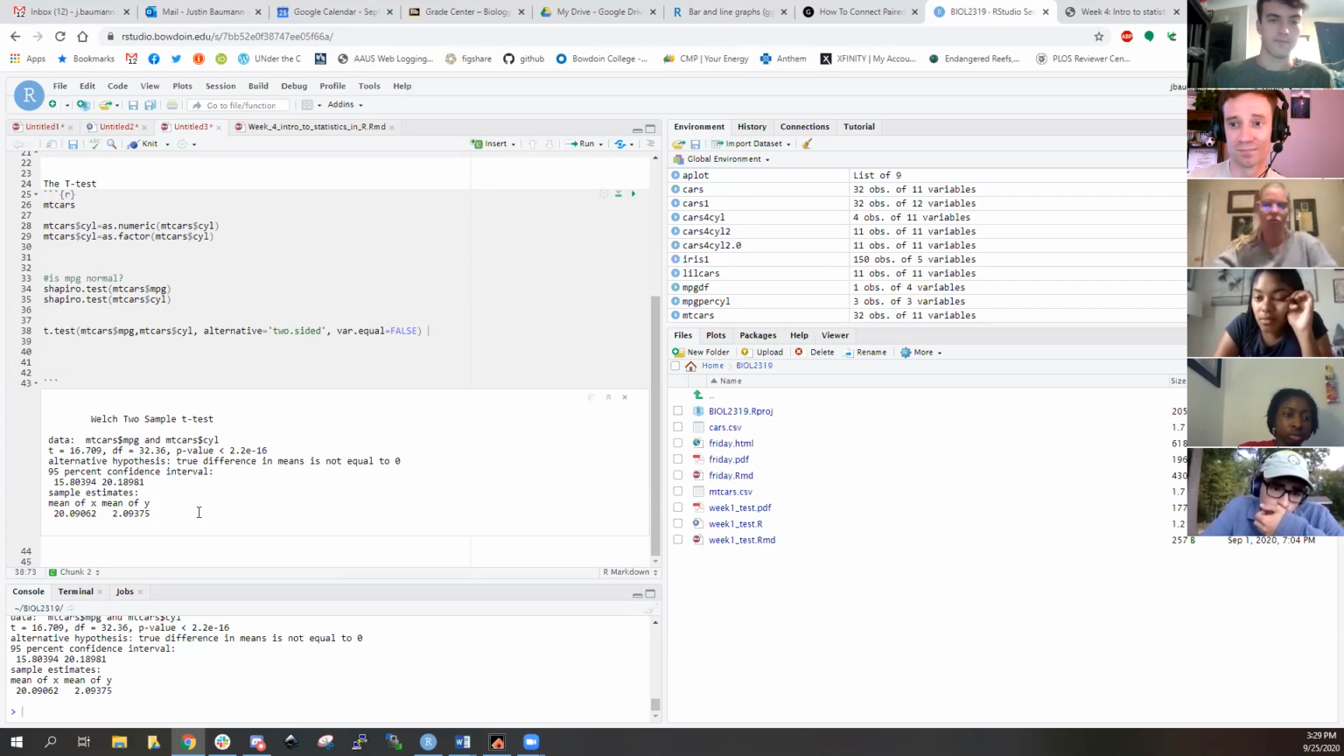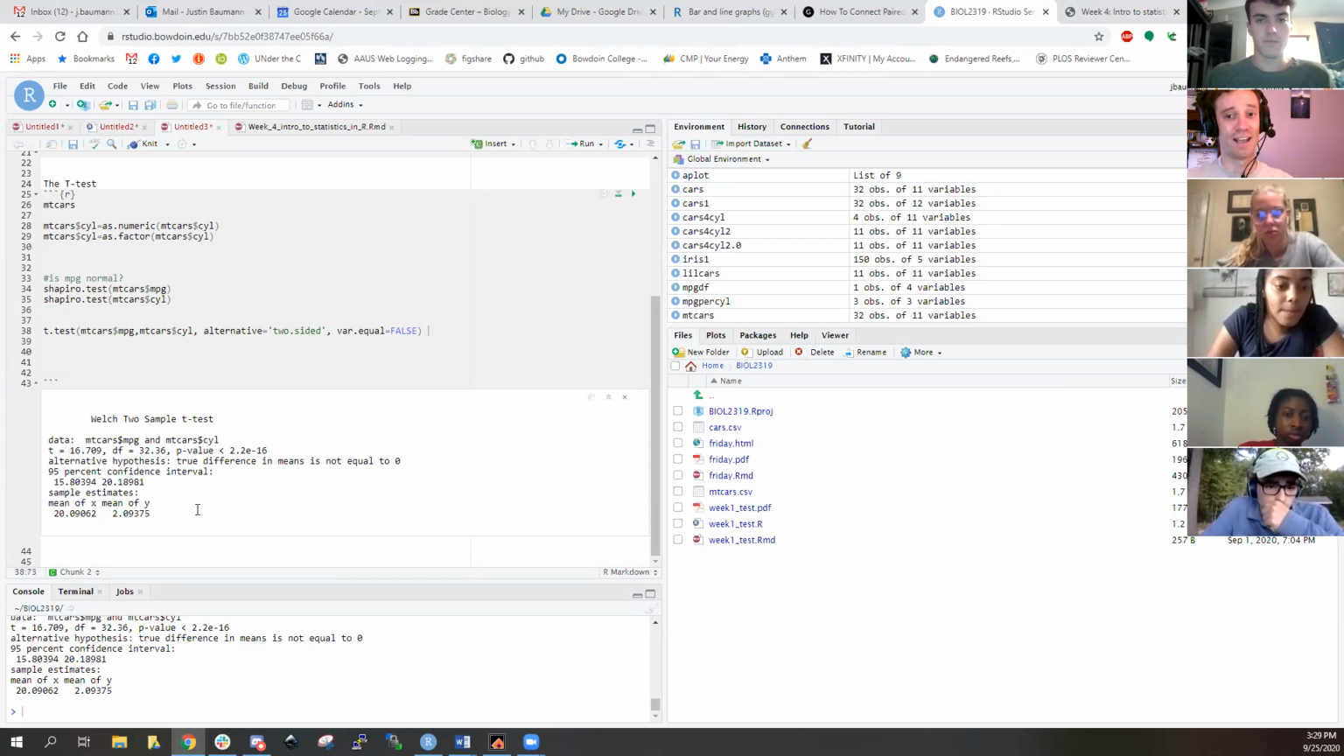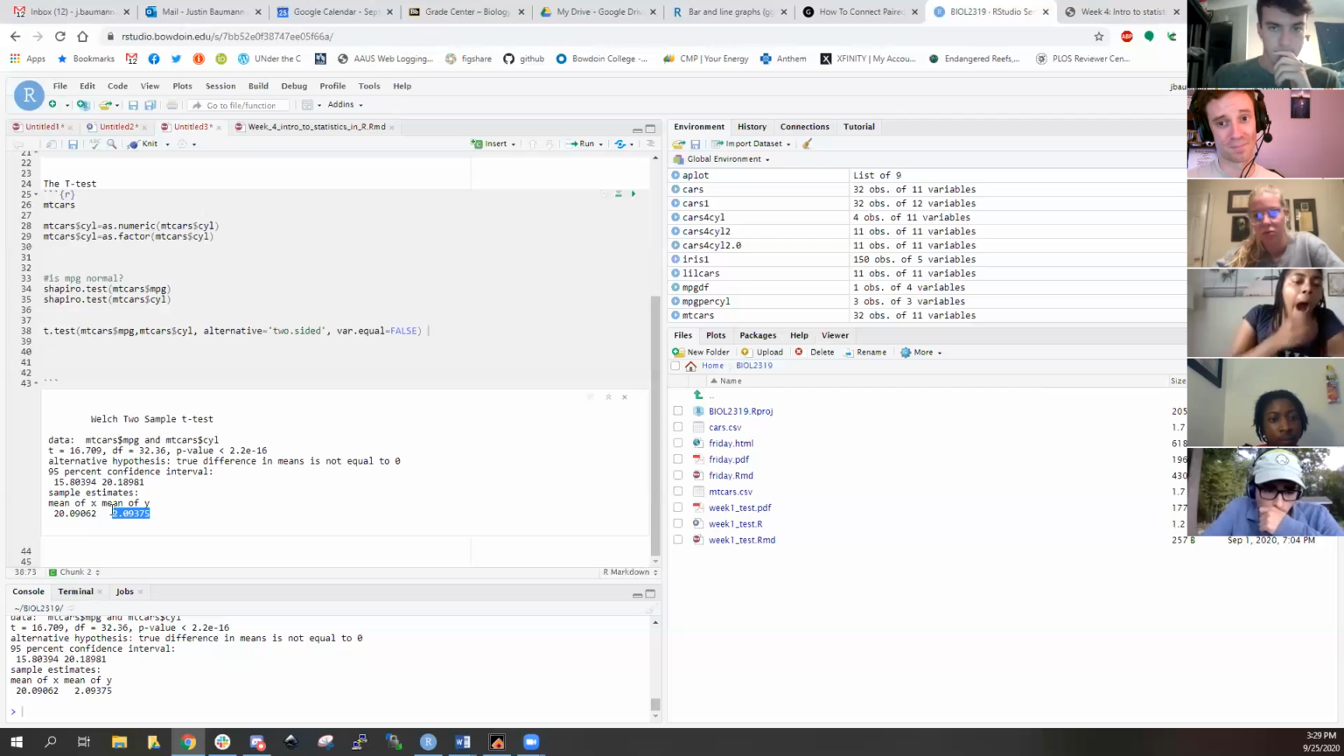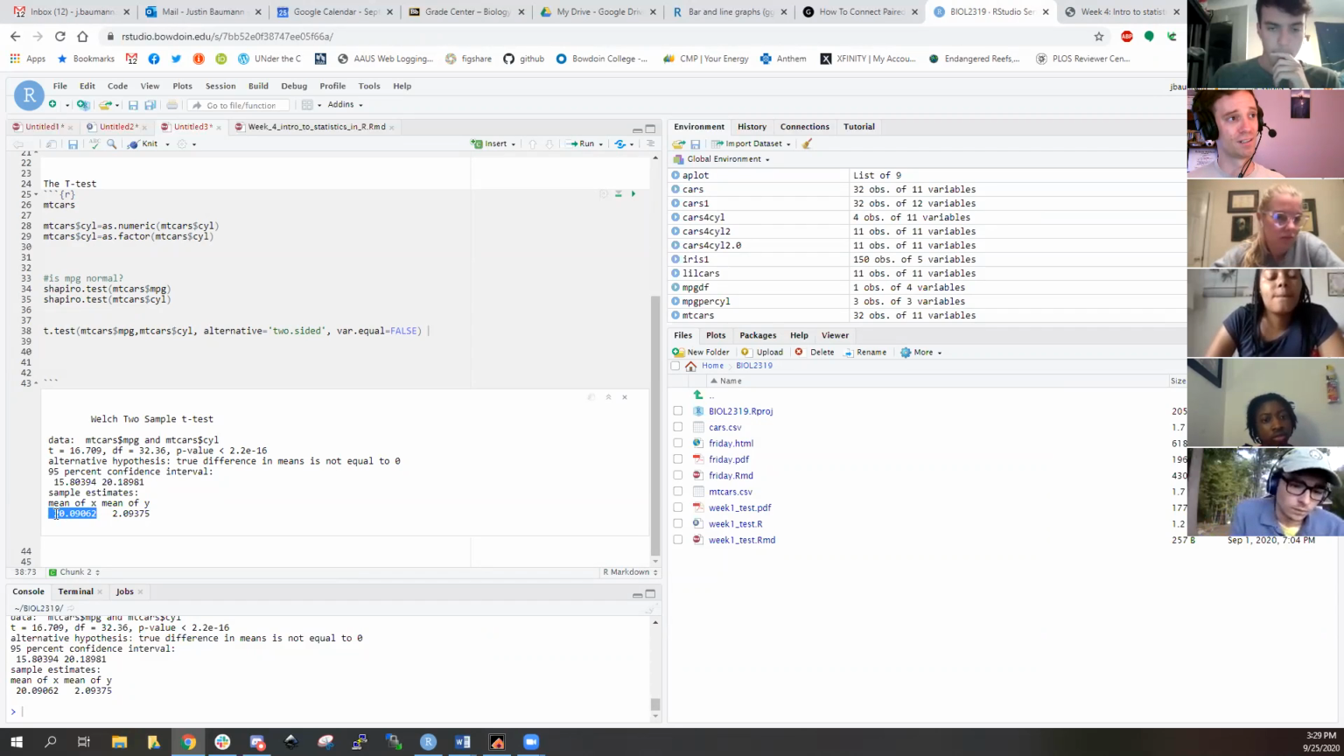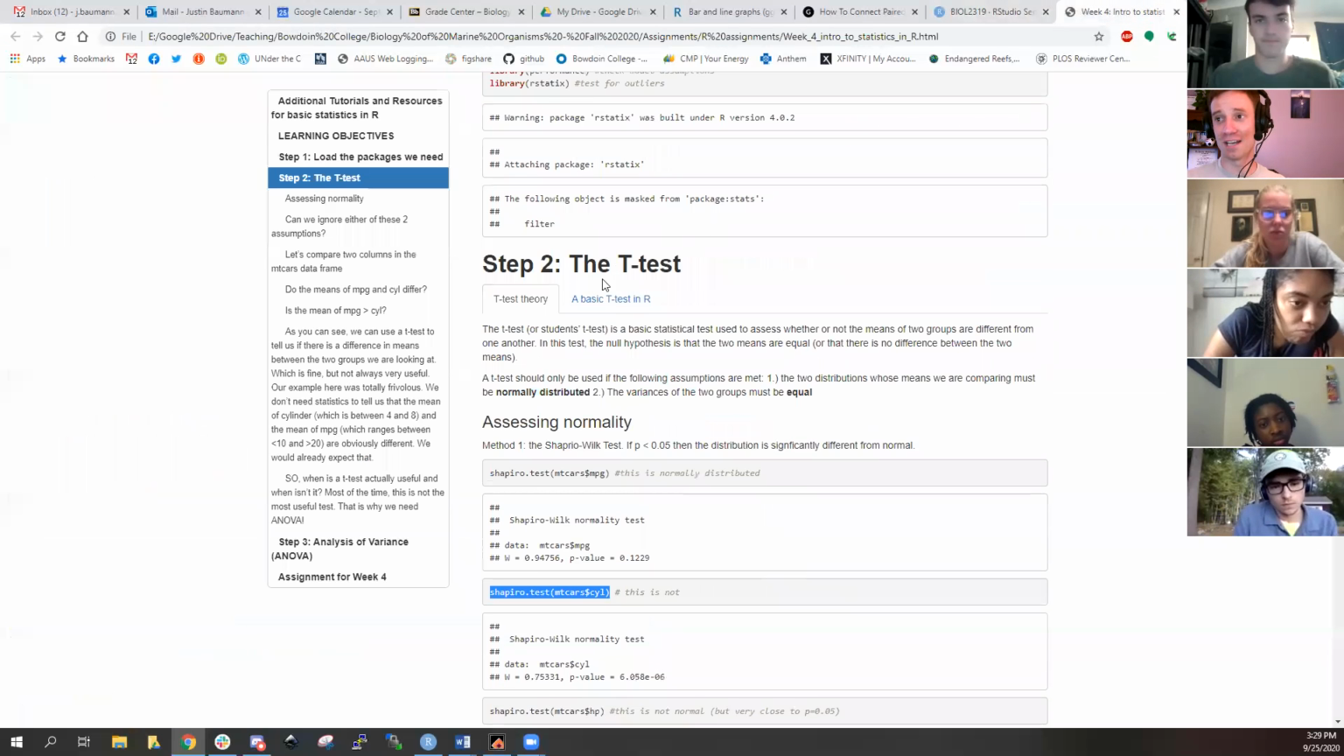So which one is greater, miles per gallon or cylinder? And conveniently, it tells us the mean of x, which was miles per gallon, the first one we had, is 20. The mean of y, which was cylinder, is only 2. So there's a difference between the two, and in fact, miles per gallon is higher. Does everybody see how I got that information? Okay. You now understand the t-test.